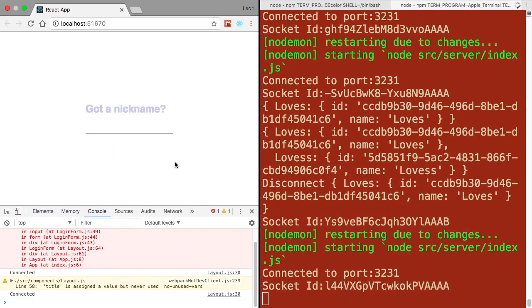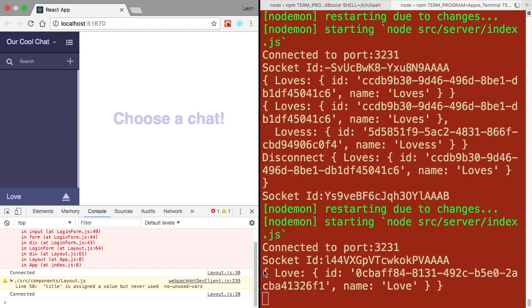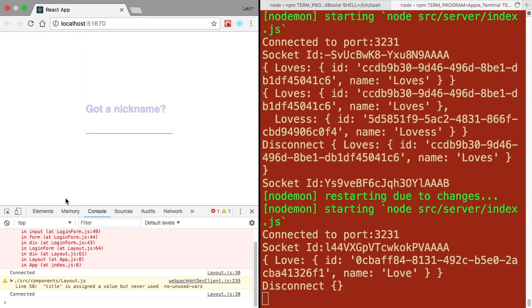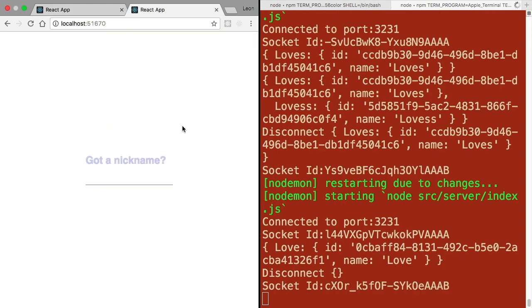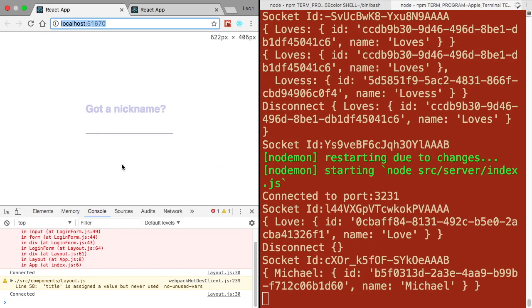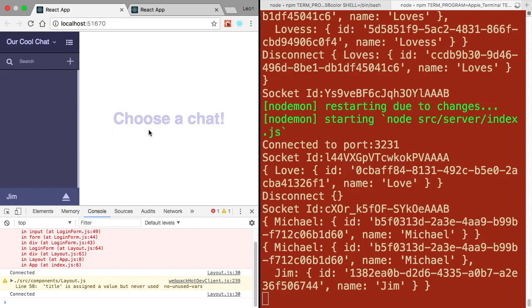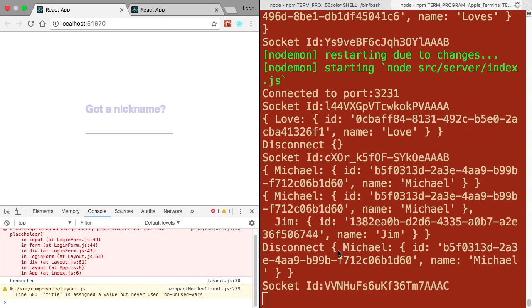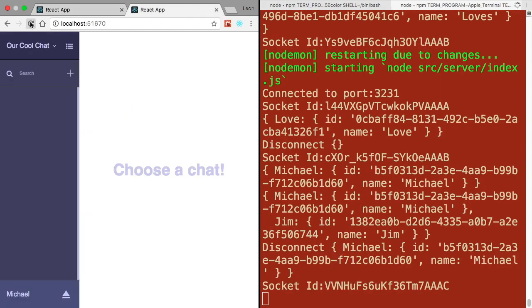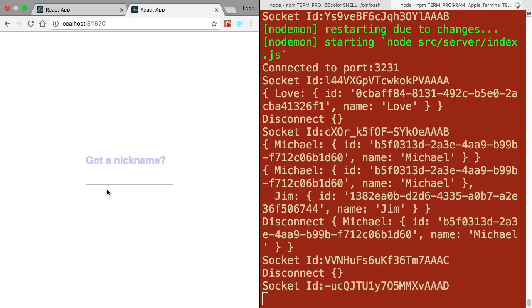So if I go back to the application and we say love here, you see how we have our love right in our object, and if we log out, we disconnect and there's nothing in our object. And just to show you it happening twice, we're going to do this. So we got Michael here, and there's Michael, and then Jim here, and then we say, oh, Jim refreshes, so Jim's no longer in it, and there's Michael still, and Michael refreshes, and Michael's no longer in it.